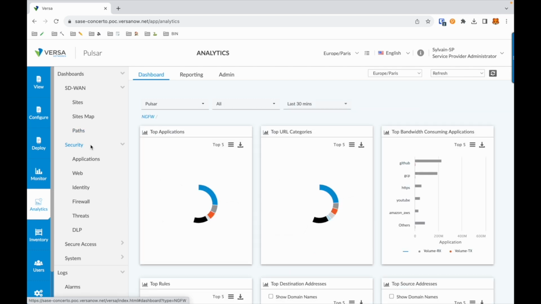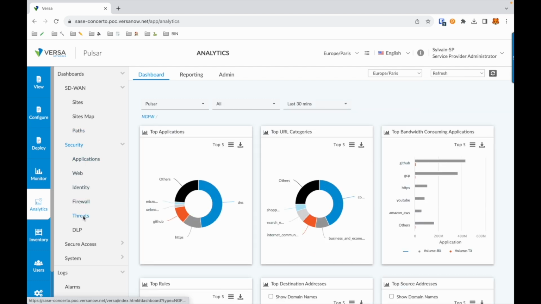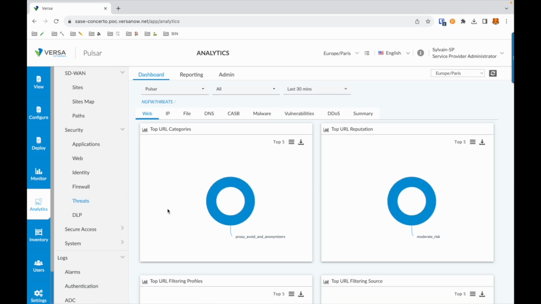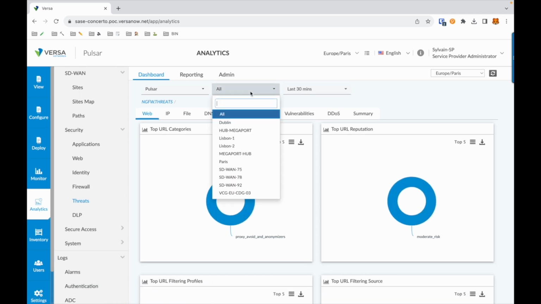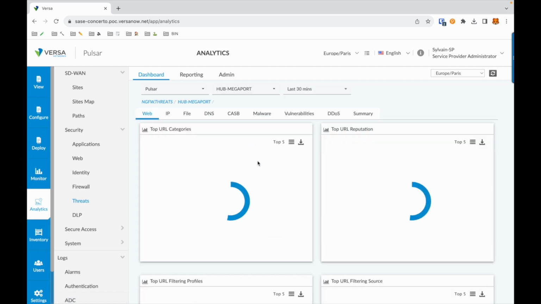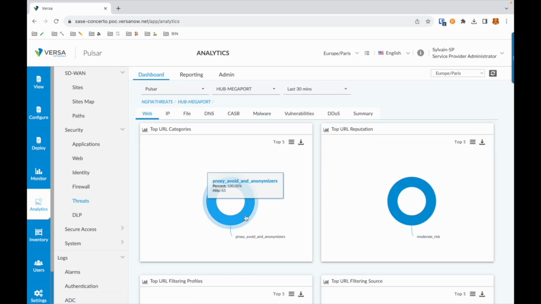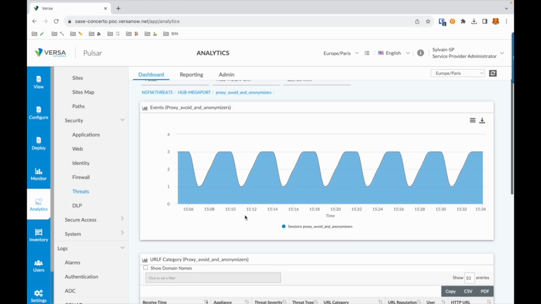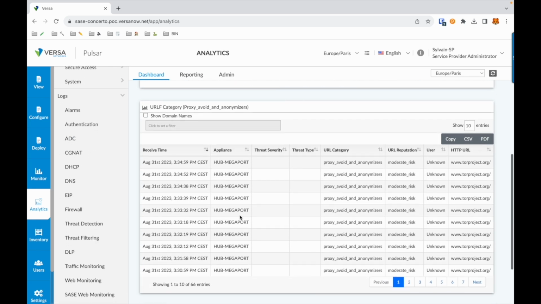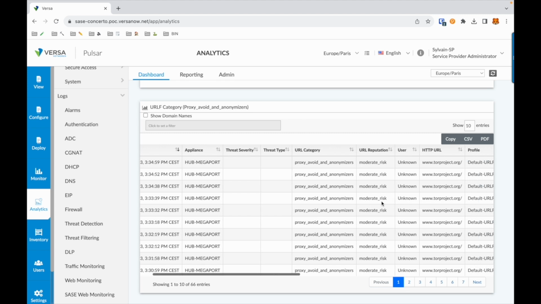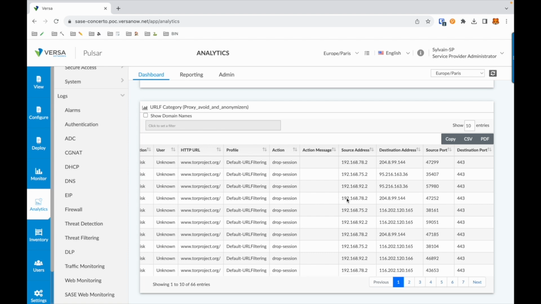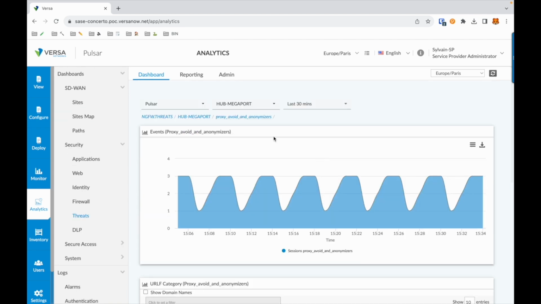If I click on security, I will have a view on applications as well as threats I'm being exposed to. In this particular screen, I will focus on the Megaport hub to see what type of web threats I'm being exposed to. So we see one category, proxy anonymizer. If I click on it, I will have a historical view of all the HTTP requests going to this type of website. So we can see the appliance, the category, as well as the URL of the website. More important, the source and the destination of the traffic being dropped in this example.